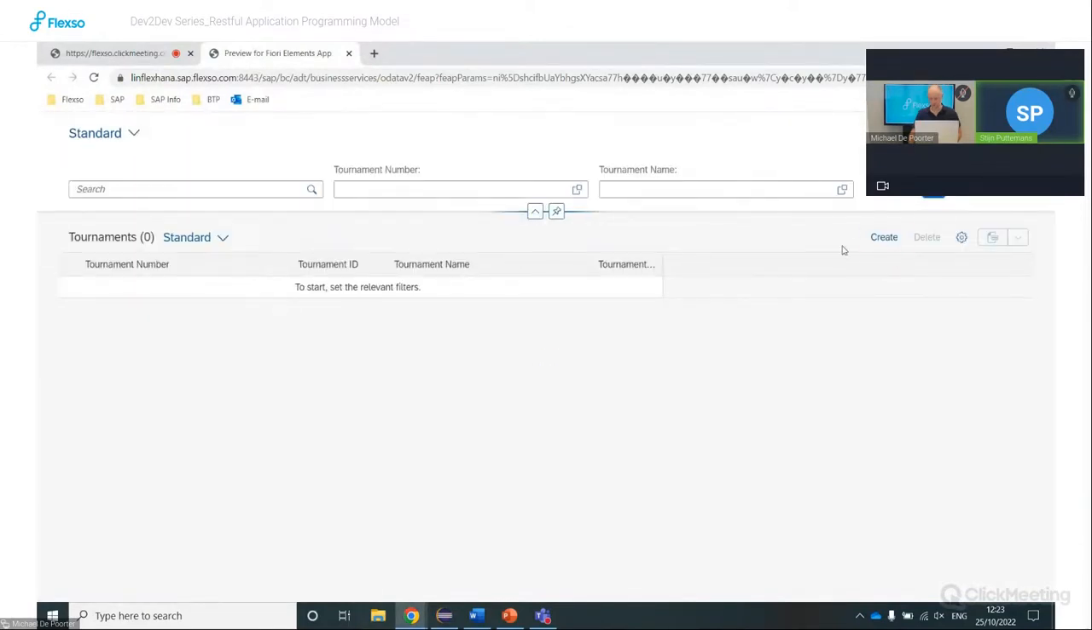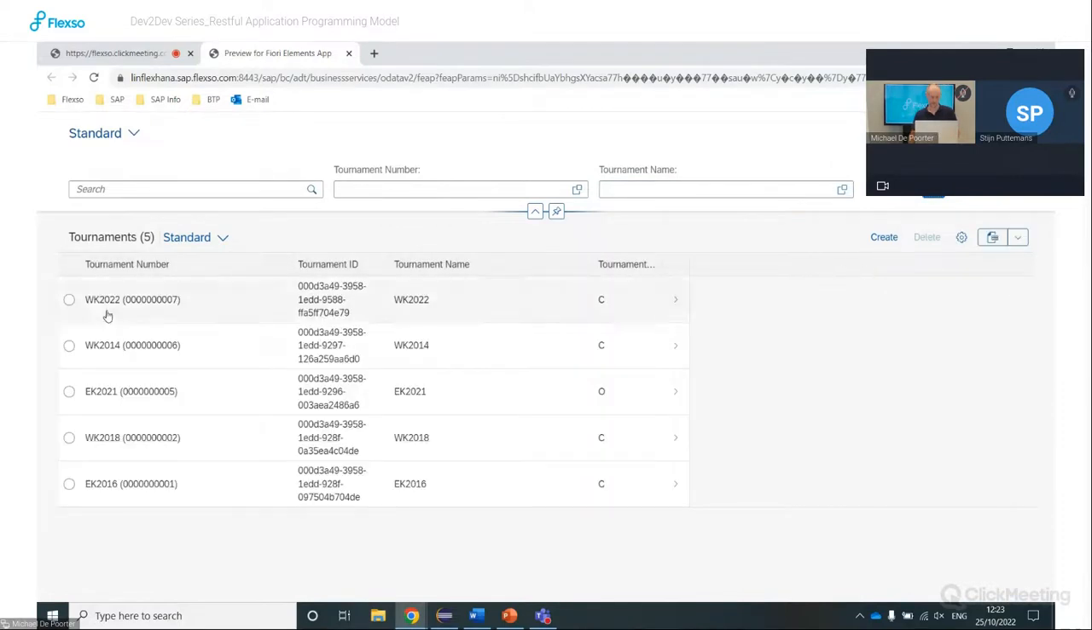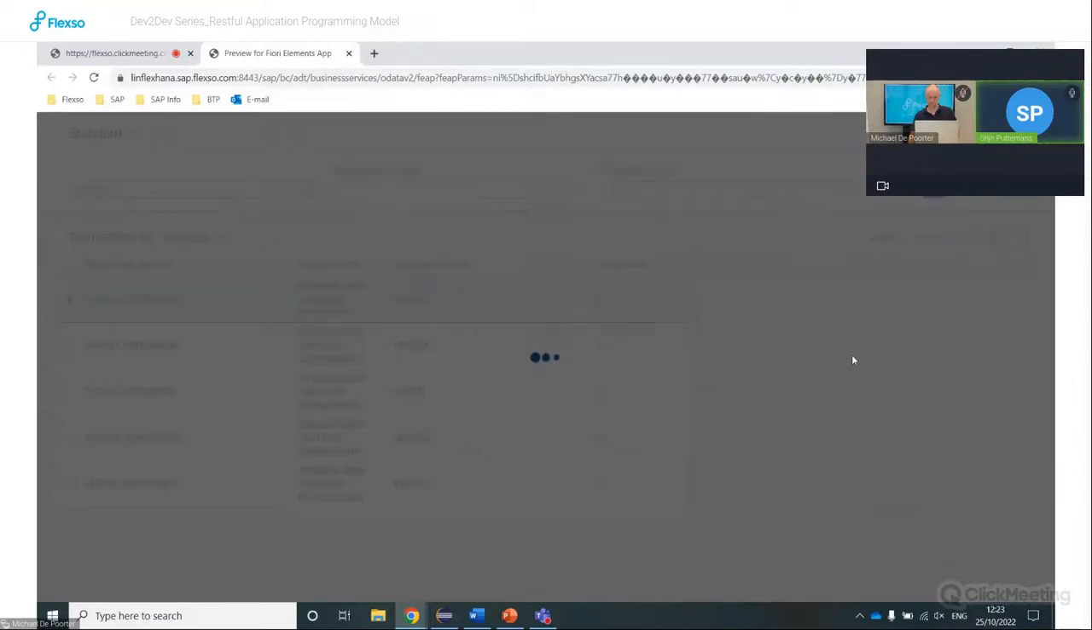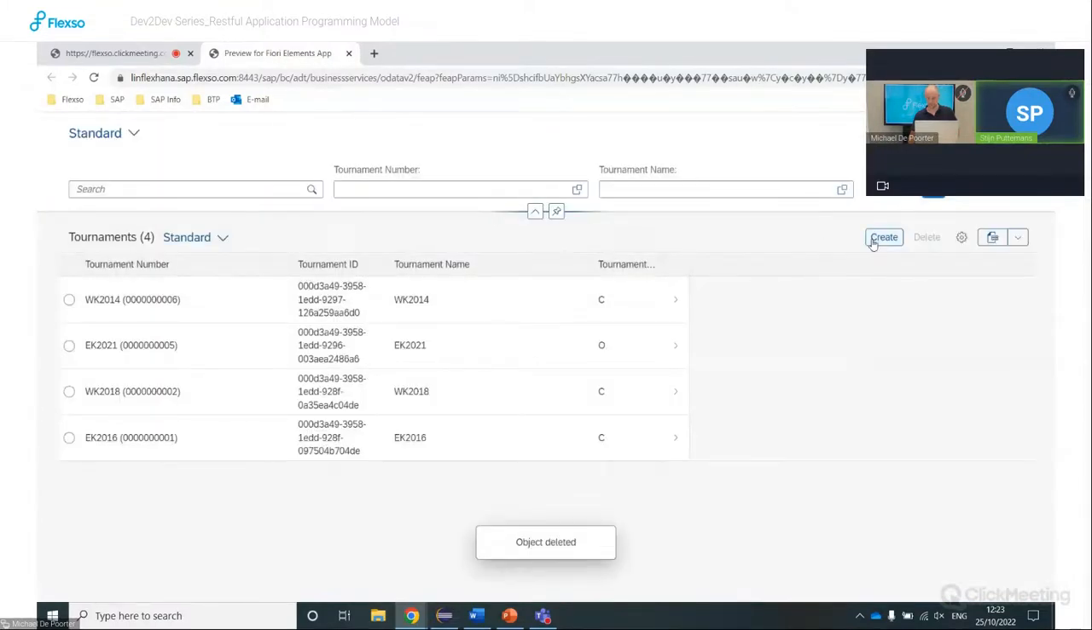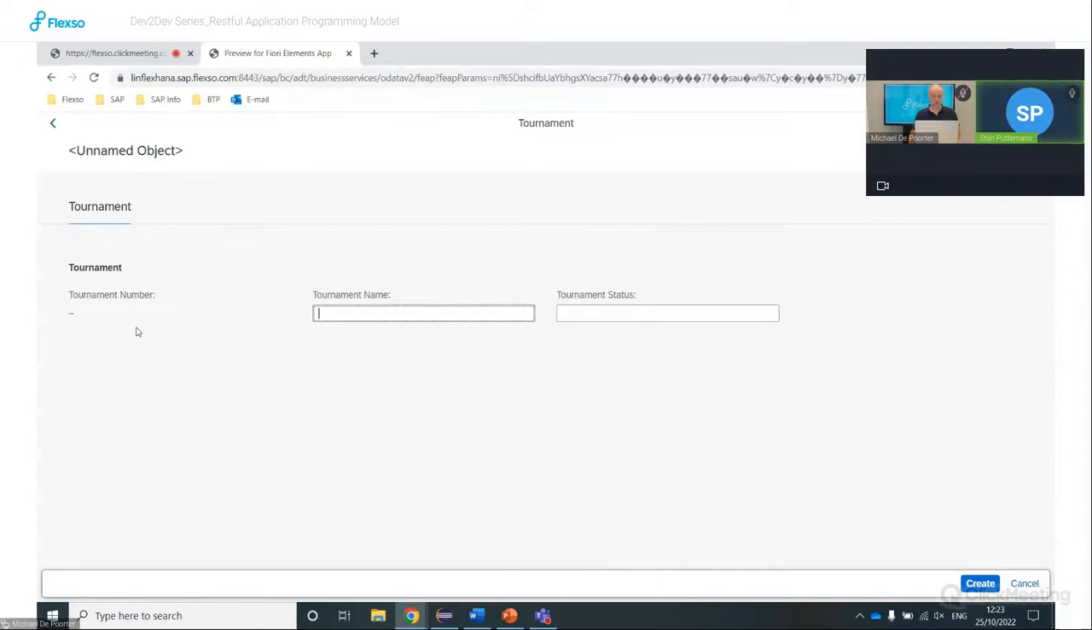Tournaments preview. So now you can see it. So now we have our create button and our delete button. I'll show you the list. For example, I can first delete this one. Oh, that works perfectly. Then I can create a new tournament. You see my tournament number, it's read only because I've added that in my behavior. It will be determined by my determination.